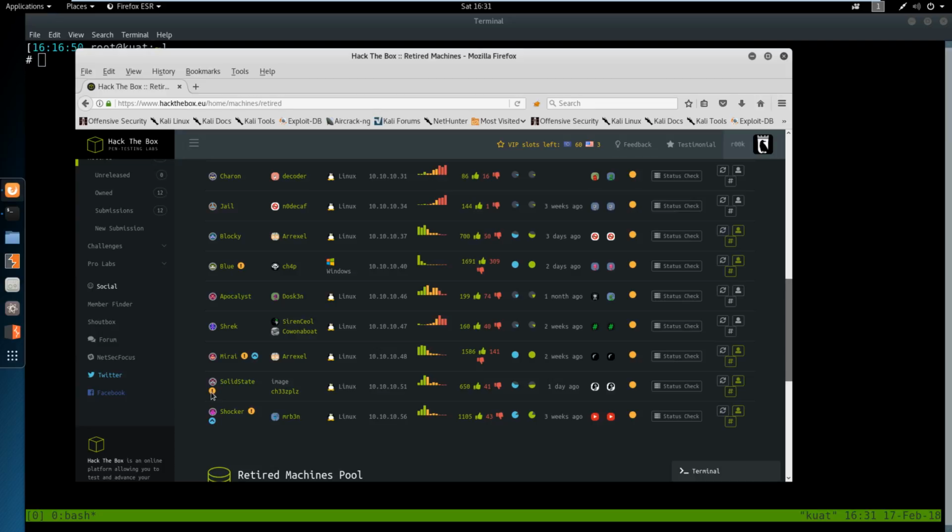SolidState was such an amazing box. It was super great. It's another one of those boxes similar to Blocky that I did a video for a little while ago. There's no Metasploit required. It's a lot about enumeration and exploring the functionality of the box and the services that are running, and you can't just use an out of the box exploit. You have to get a little bit creative, so yeah, we're just going to jump into it.